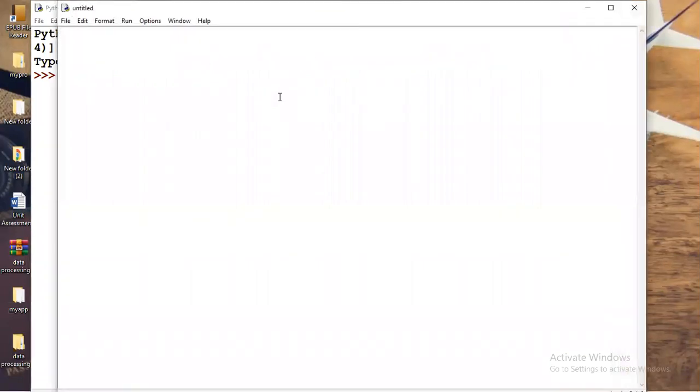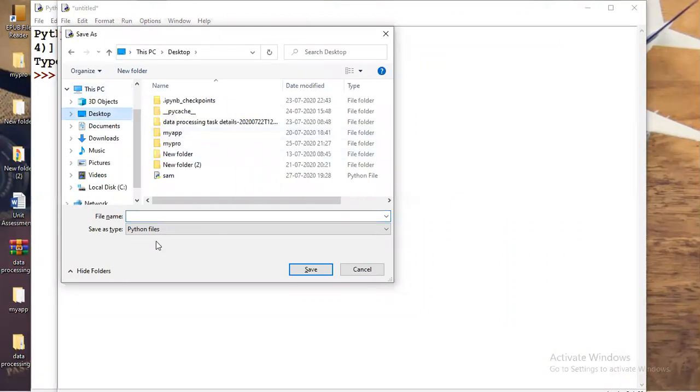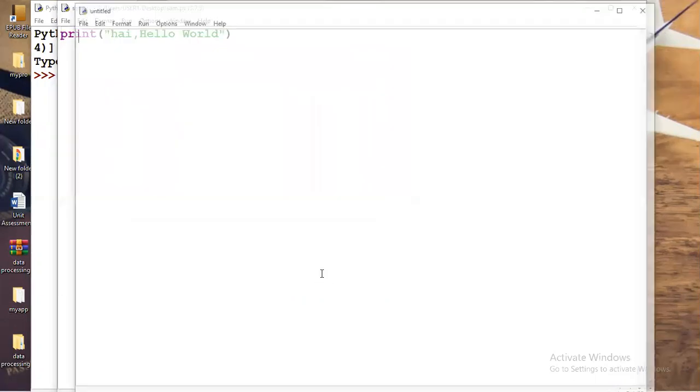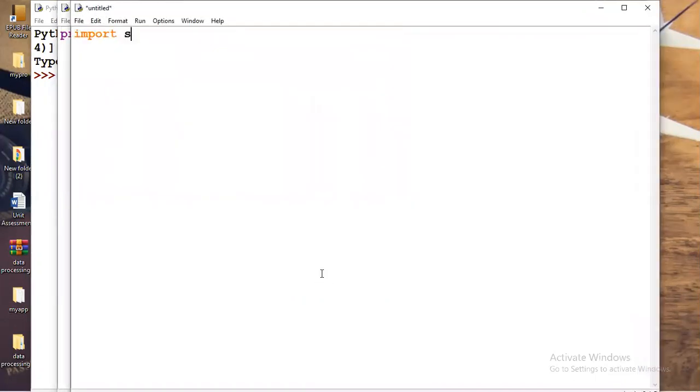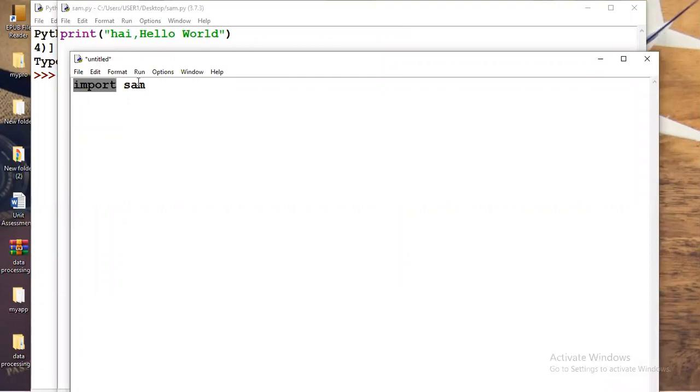So let me create a new file and type something. I'm just saving this somewhere on the desktop, it may be anything. I'm saving it with the name Sam, and then I am creating one more new file, and I am just giving import and the particular file name. So import is a keyword, and this is nothing but the file name of something else. That's all. So now I gave an import. Import is a keyword which is going to get one Python file into another Python file.